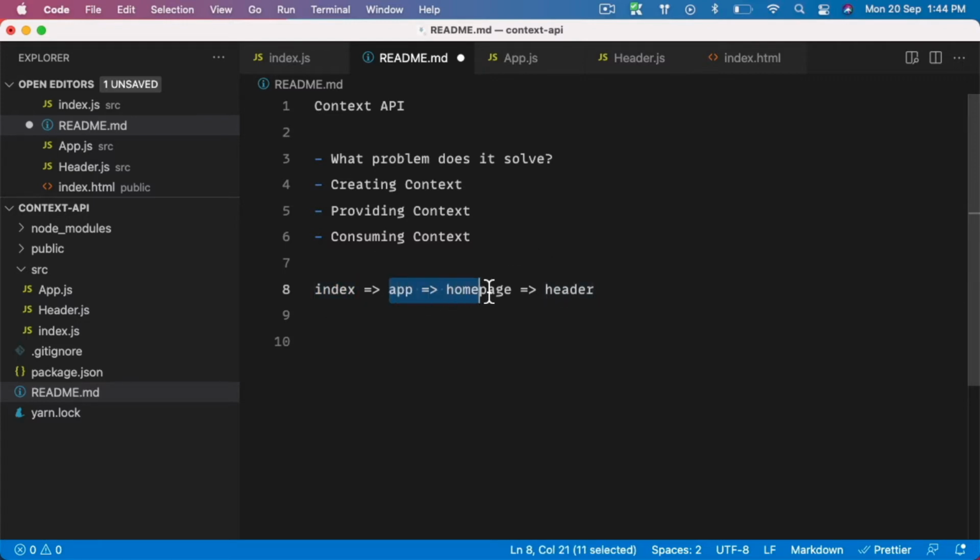What if you just need to send data from index to header? You have to pass it through these two components because of the nature of props in React. That is, data can only be passed from parent to children, one after another, right? This is the problem known as prop drilling. Even though you just need to send data from index directly to header, you have to pass it through app and homepage. So you're doing prop drilling, passing from one to another, from this to homepage, from this to header. And this is the problem that we are going to solve using context.